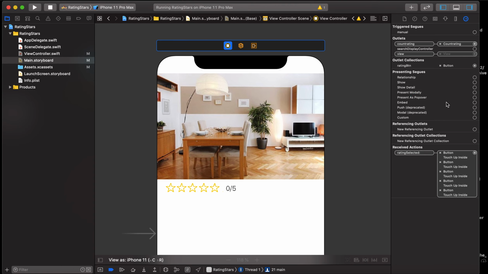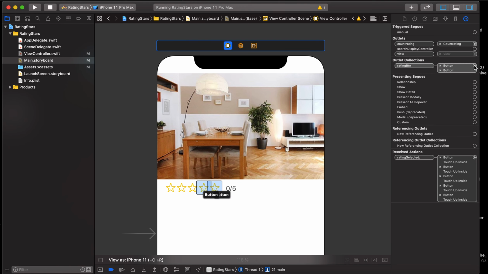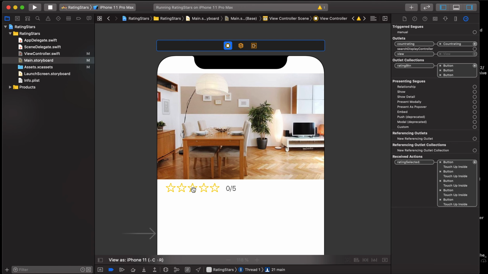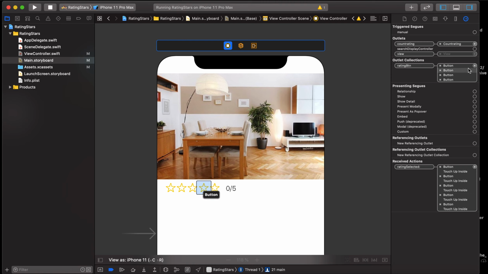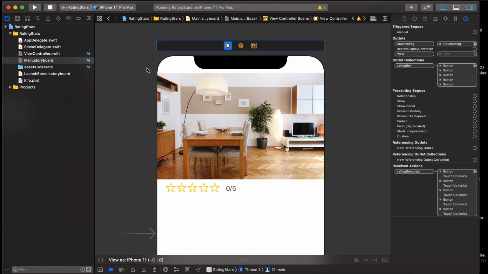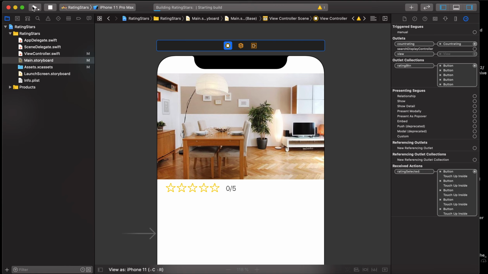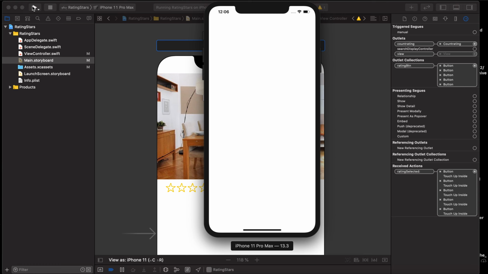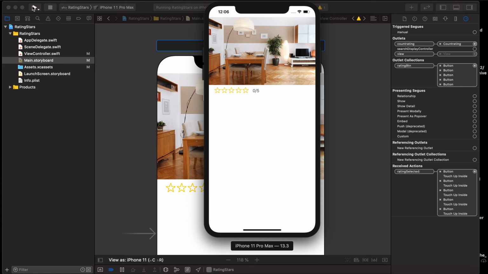Drag and drop: one, two, three, four, and five. And now I think we are done. Let me run the app again. I think this was the problem. Now we will see what happens.